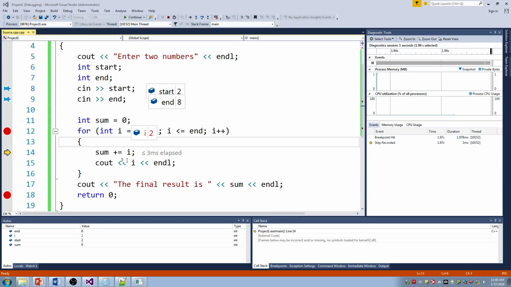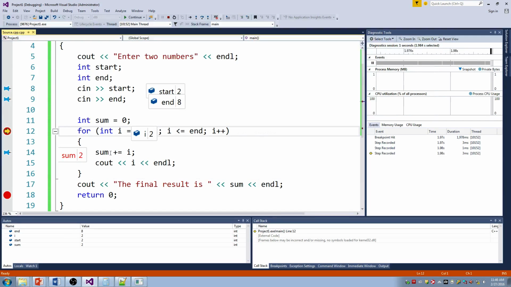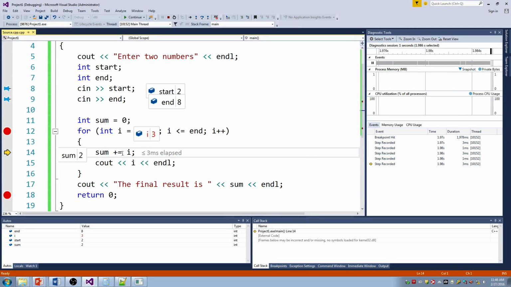Sum is currently 0. If I step one more time, sum is now equal to 2. Okay, cool. So it goes up to the top. Remember the way the for loop runs, it runs the body and then increments. So i gets 1 added to it, so now it's equal to 3. You're going to plug 3 back into sum, so now sum is 5.